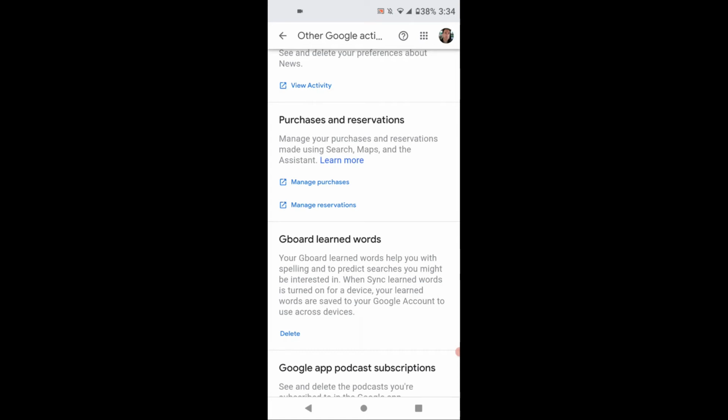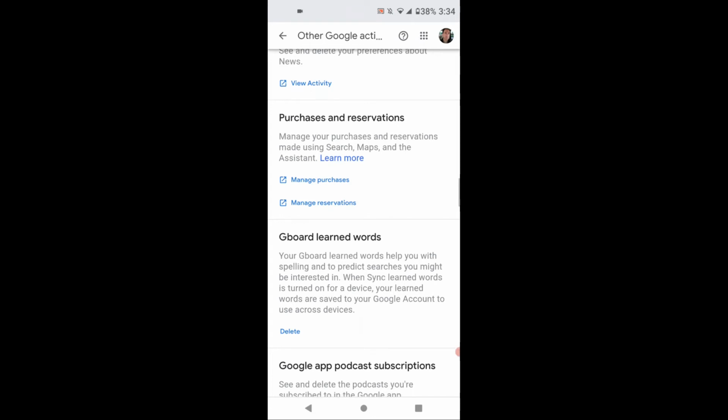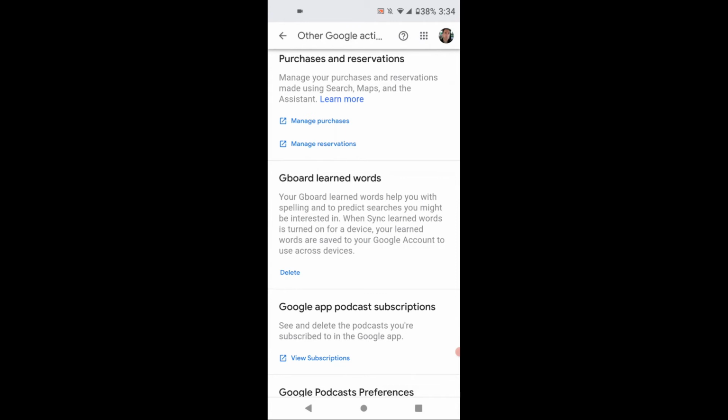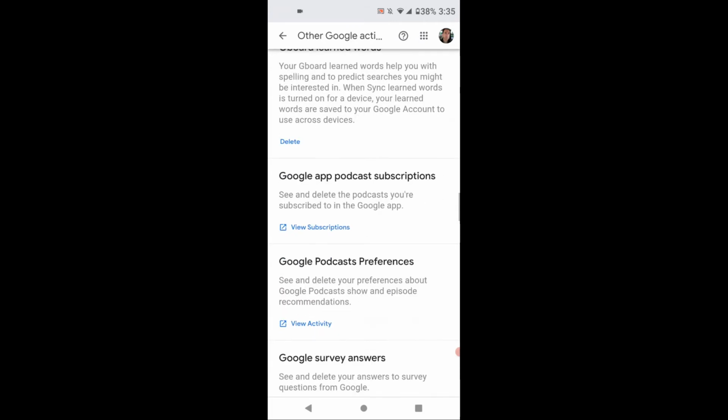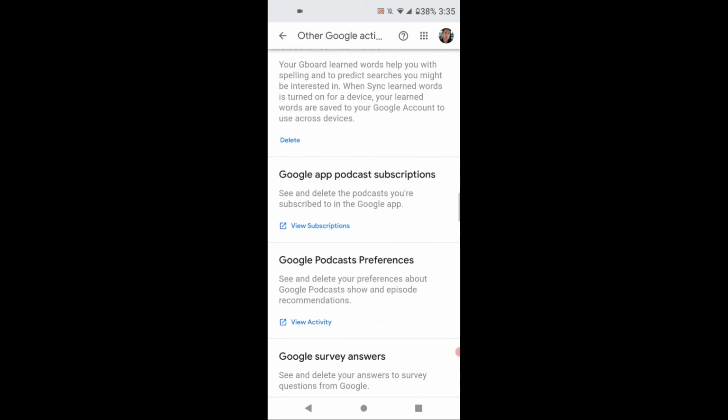Gboard. Is that a game? Gboard learned words. Your Gboard learned words help you with spelling and to predict searches you might be interested in when synced. Google app podcast subscriptions. See and delete the podcasts you're subscribed to with the Google app.